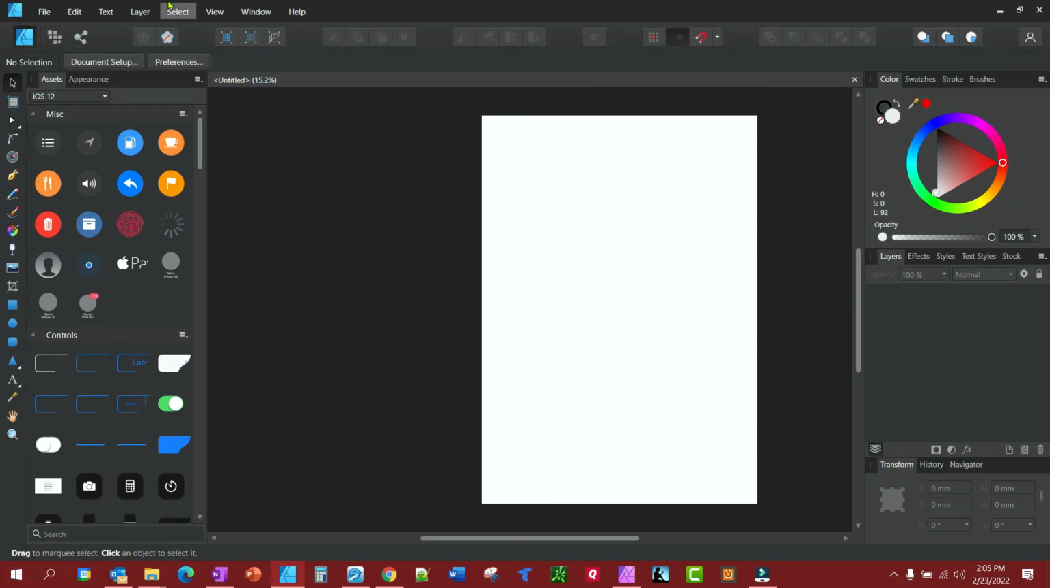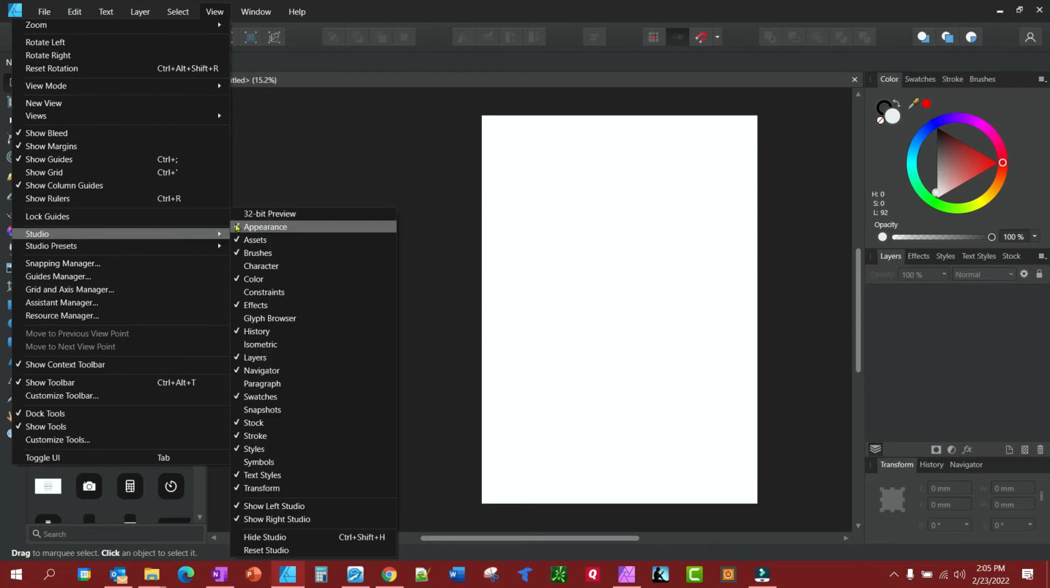But to get rid of them, you have to go back. There's no way to close them out from here. So if you're a little confused on that, there is no X button on these things to close them out. You actually have to go back to your View Studio and close them out here.